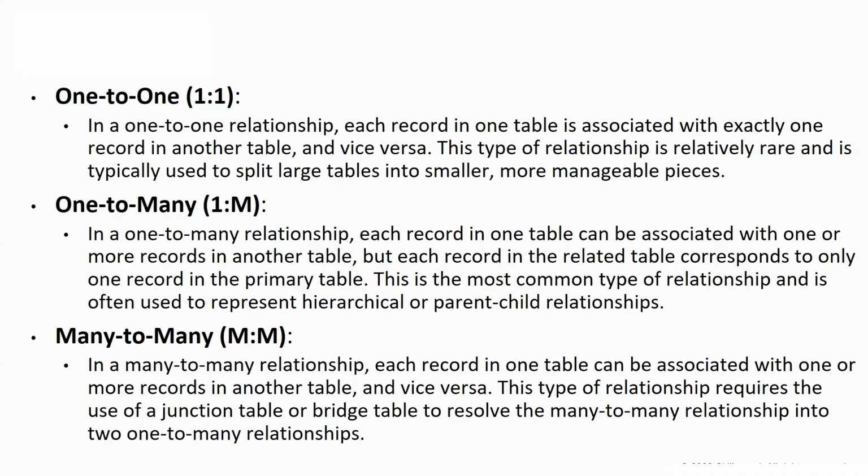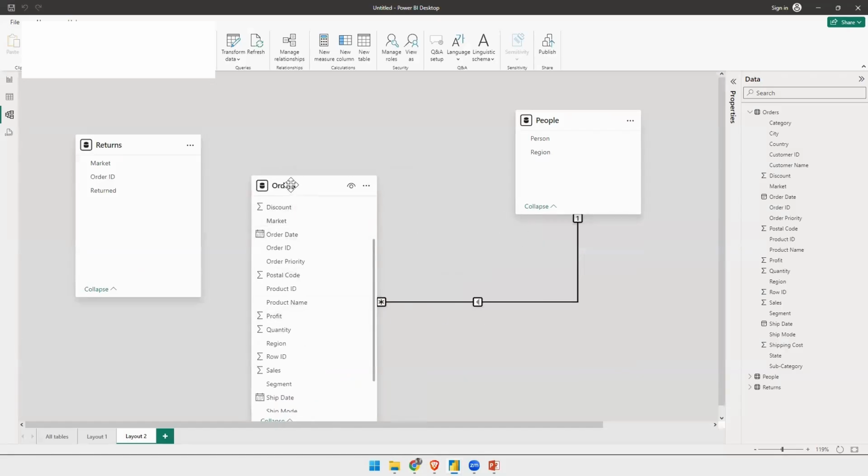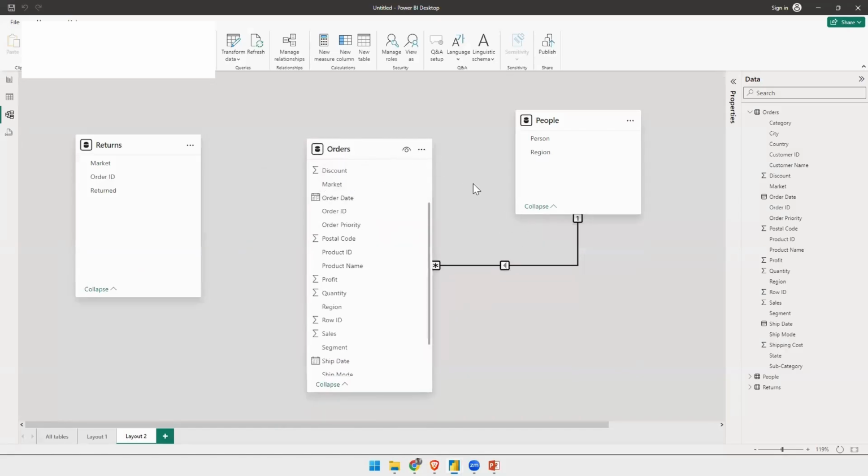If I again come to the model view, we were talking about this one-to-many or many-to-one relationship over here. Now, how do you say that this is coming one to many?